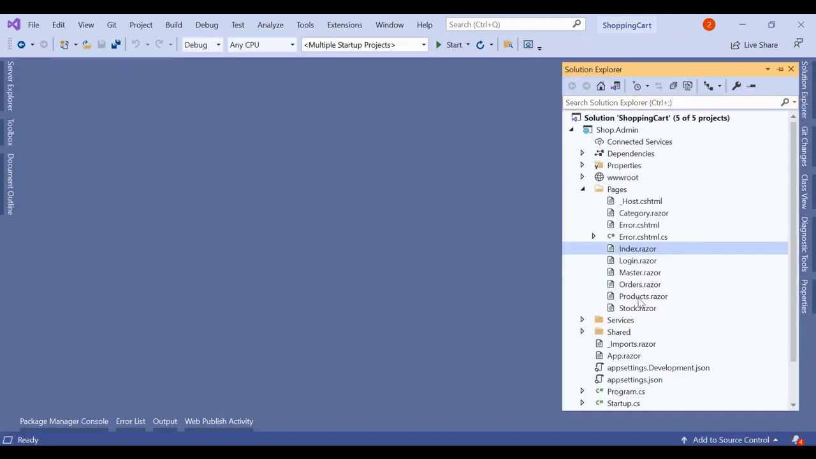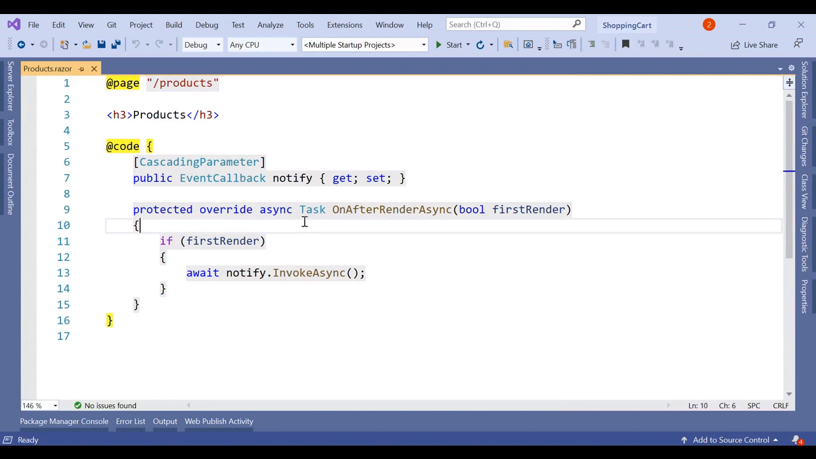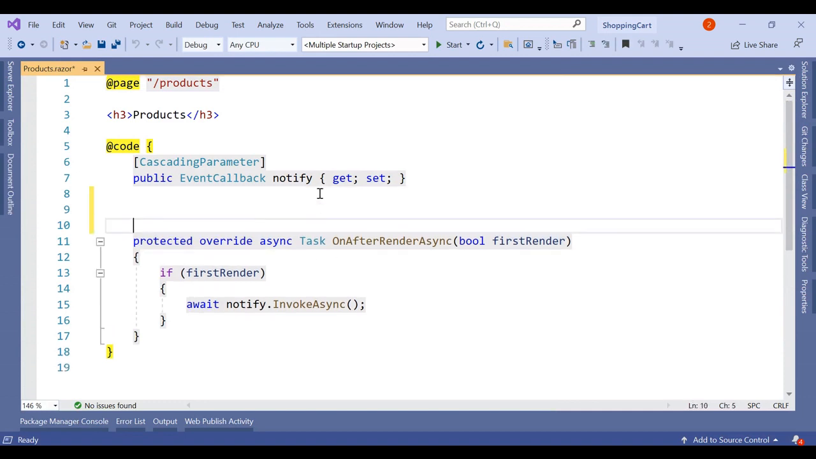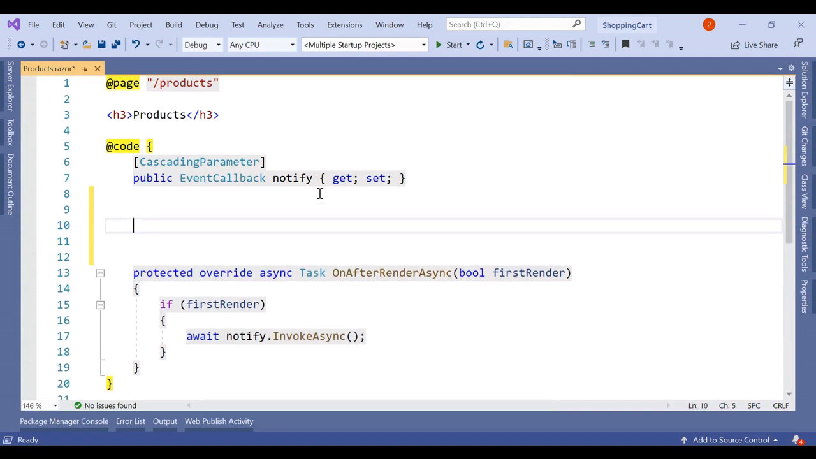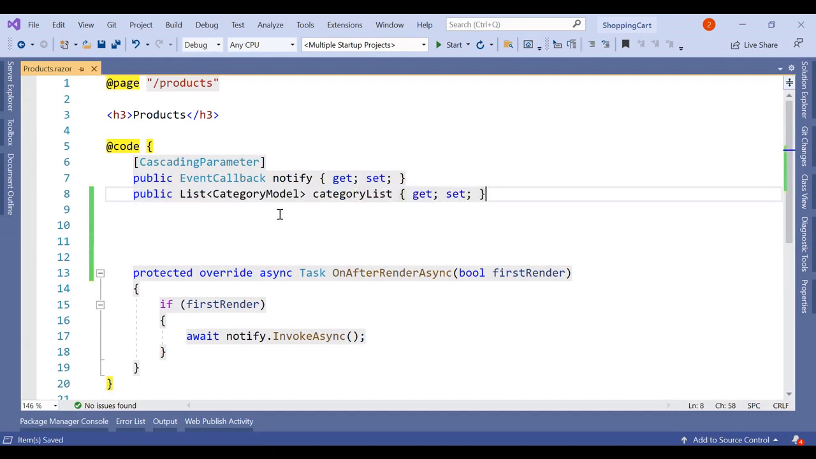So open the products page. In the products page we have simply added the session creation. Now here on similar lines we have to create the structure. Before getting the products, we have to get the categories, because based on the category we have to add a new product. So here we'll create a new category list.